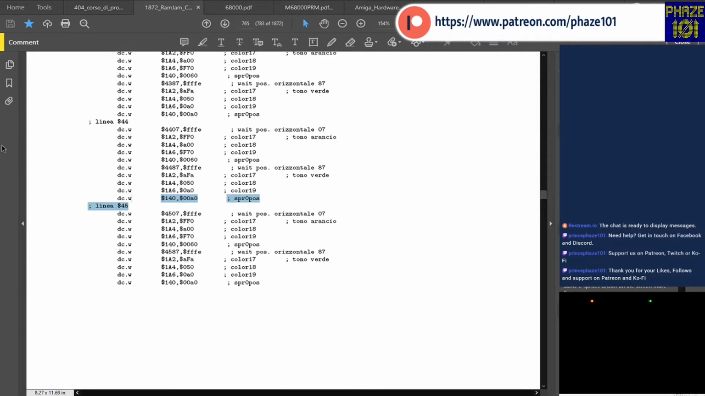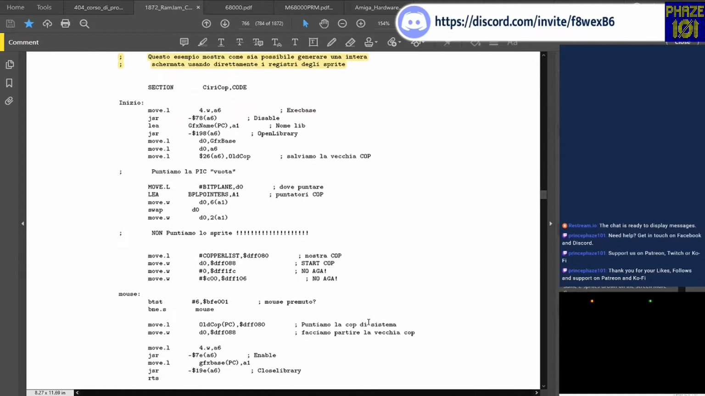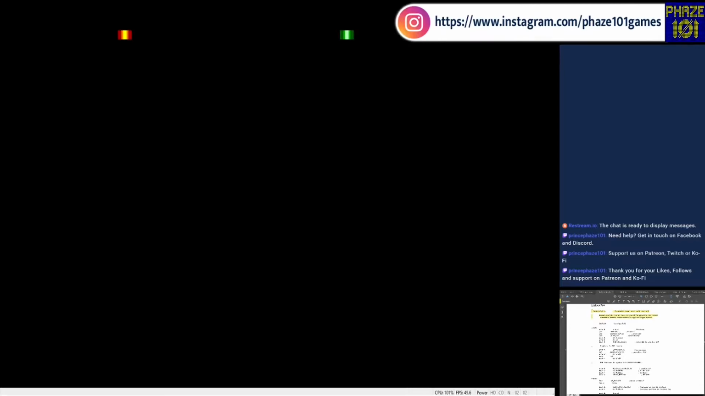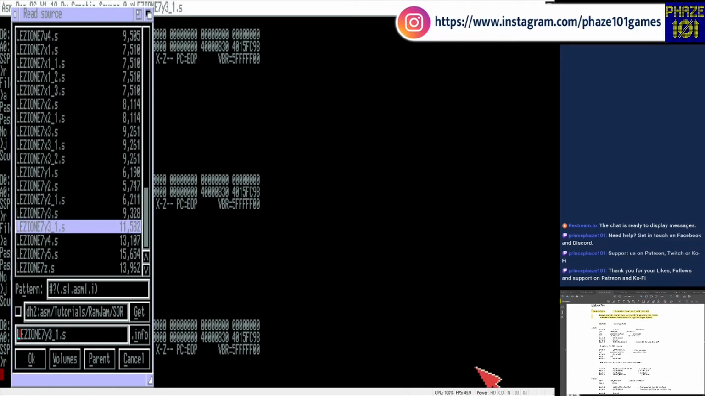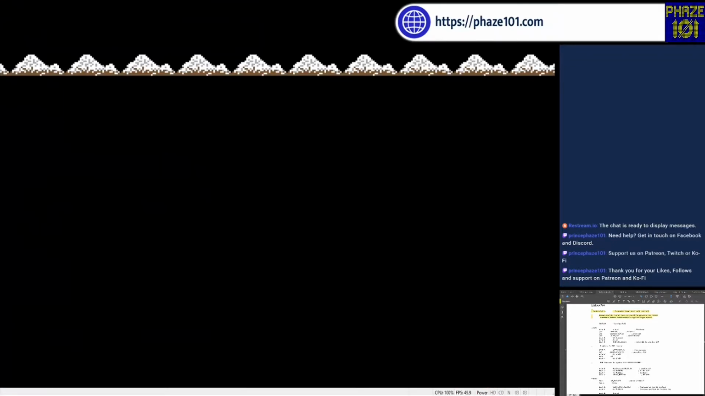Okay, so we will see number 4. Let's jump to the Amiga before I explain it and see number 4. Okay, this is what I was talking about. We have two sprites repeated across the whole screen.